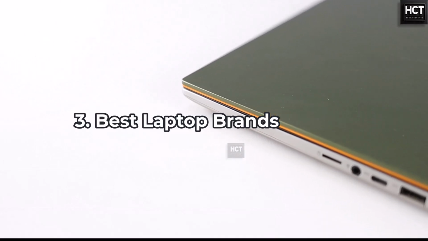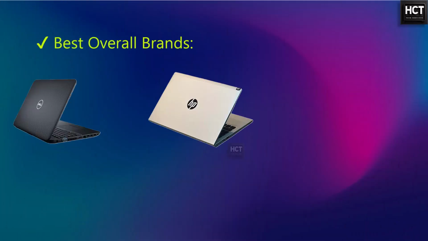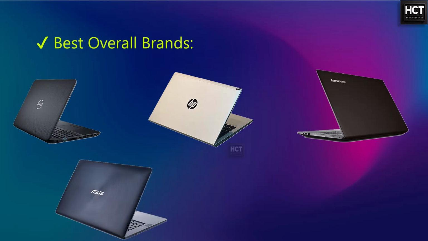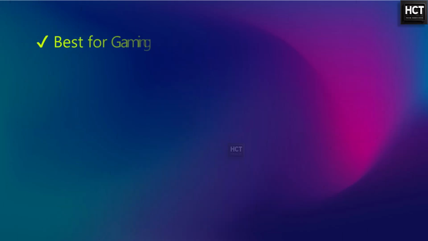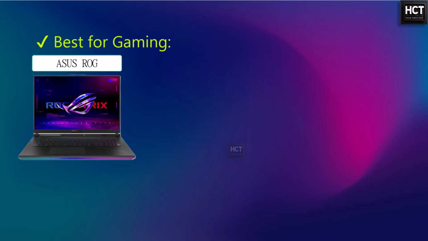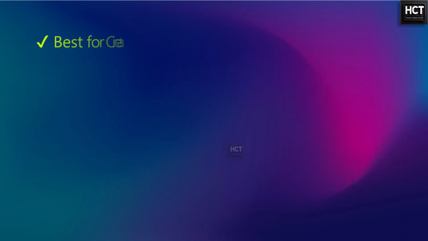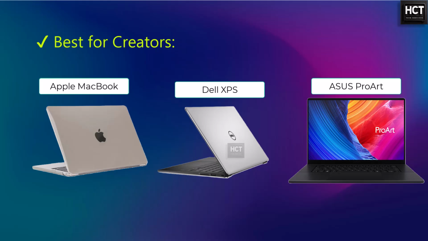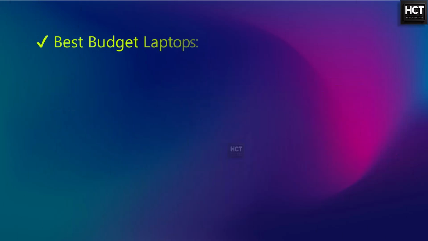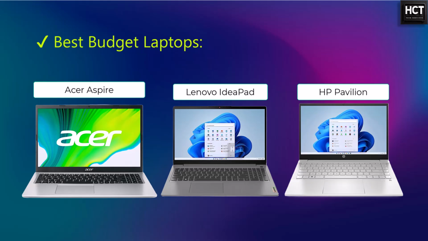Best laptop brands. Best overall brands: Dell, HP, Lenovo, Asus, Acer. Best for gaming: Asus ROG, MSI, Alienware. Best for creators: Apple MacBook, Dell XPS. Best budget laptops: Acer Aspire, Lenovo IdeaPad.